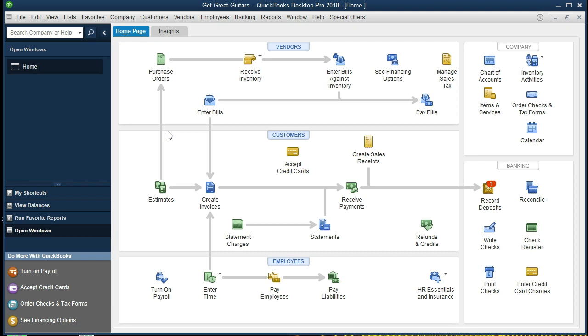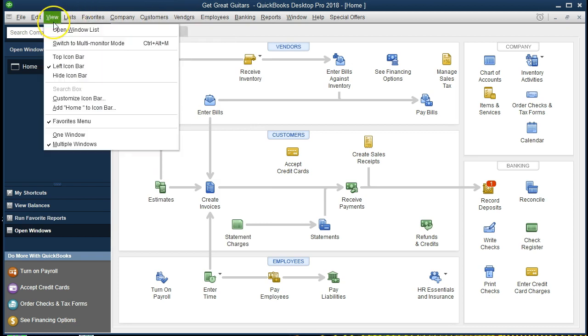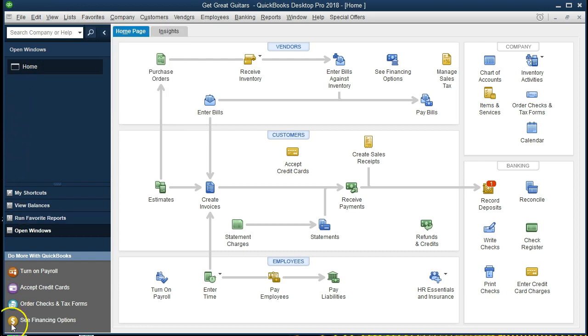In order to work this problem, we currently have the home page open. To open the home page, go to Company and Home Page. We also have the Open Items list open. That's under View and Open Window List. Only window open is the home page at this time.